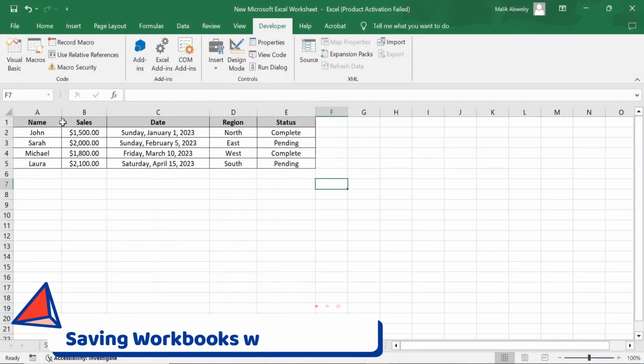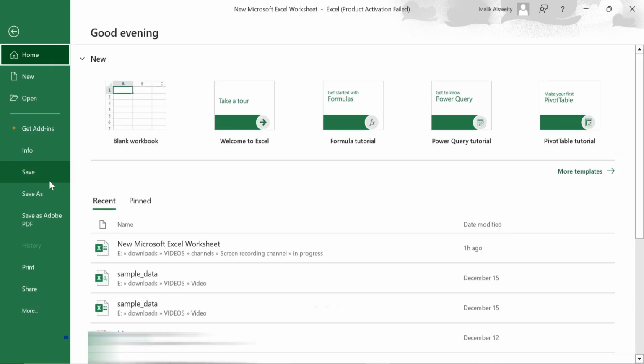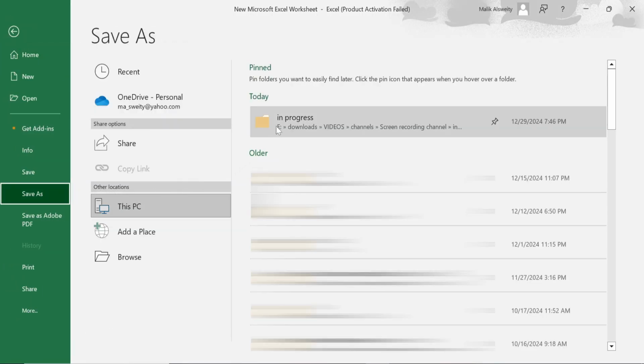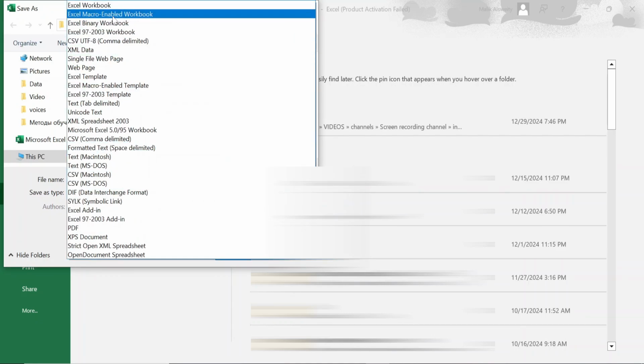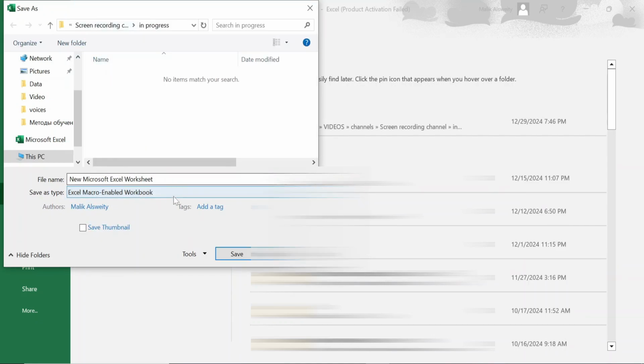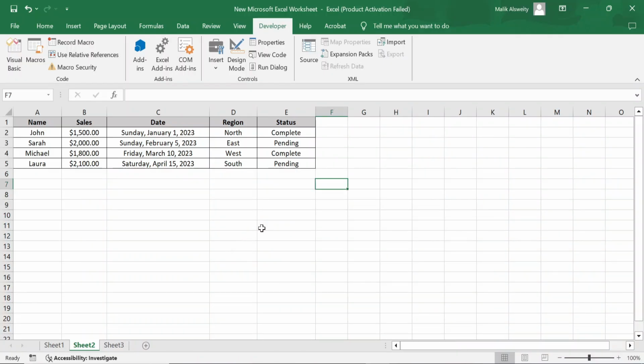When saving a workbook with macros, it's important to use the correct format. Click on File, then Save As, and choose Excel Macro-Enabled Workbook .xlsm. This ensures your macros are saved with the file. If you save it as a regular workbook, the macros will be removed.